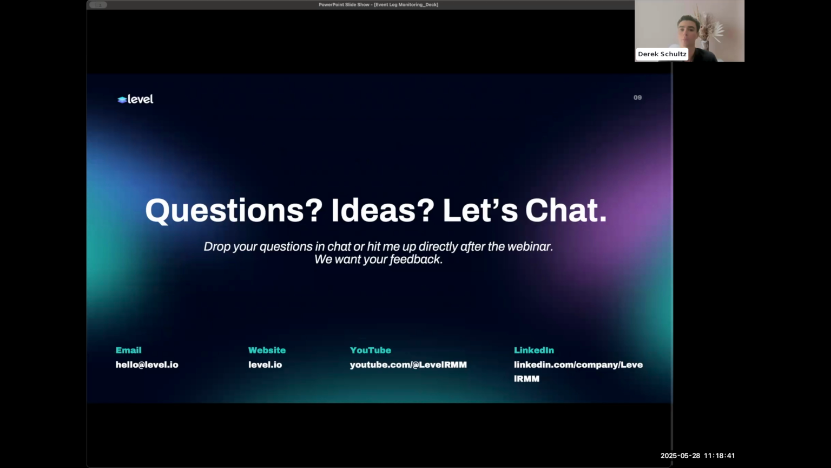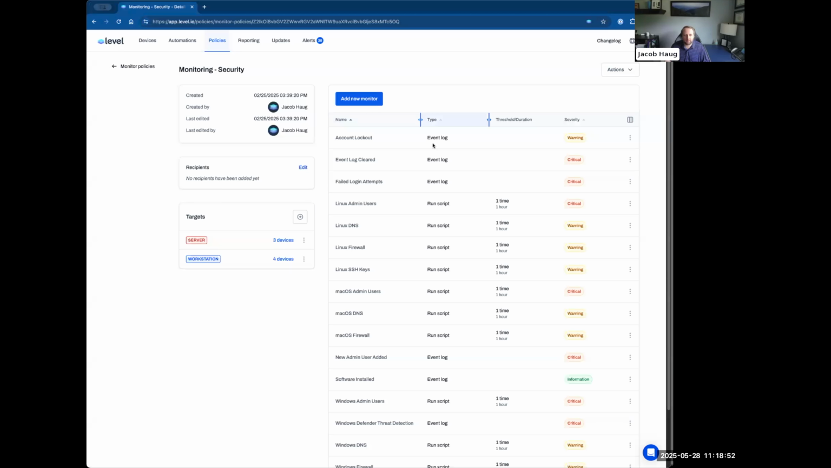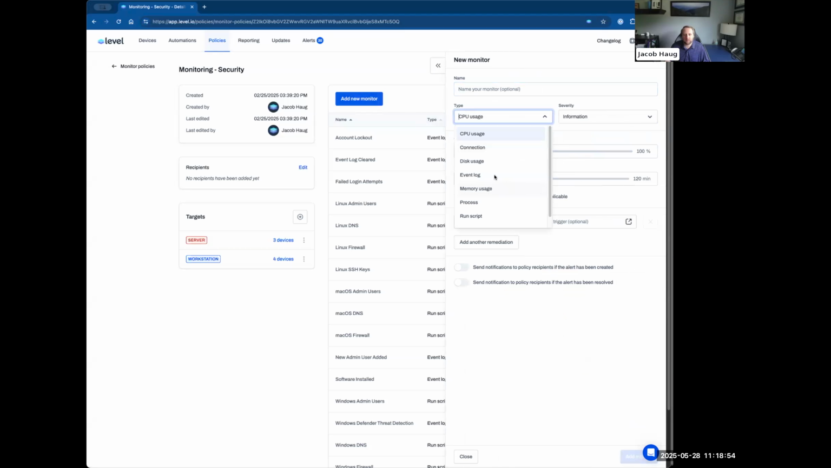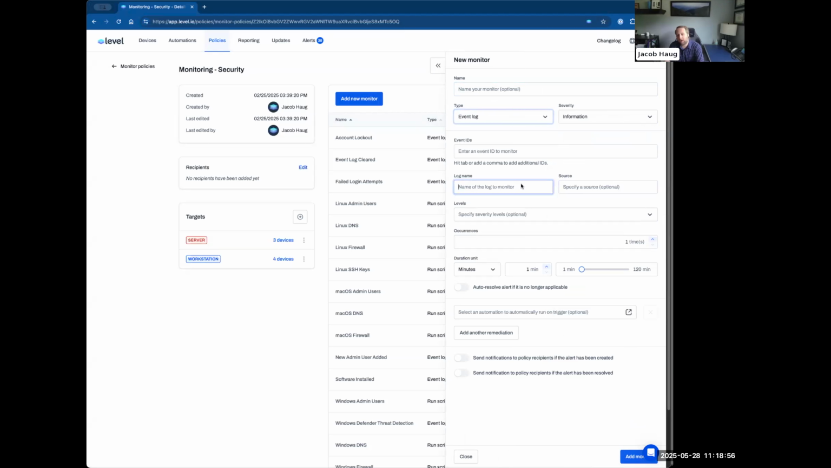First question from Casey. Do you have to include the correct log name, or is that just informational to help later? Great question. Let me pull that back up here so we can all see what she's talking about. So log name is going to be required, but source and level are optional. You don't have to include those, but log name is going to be required.